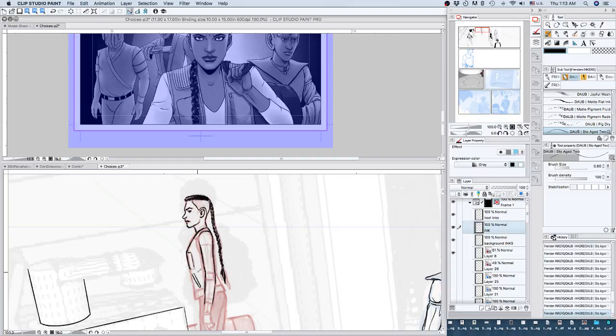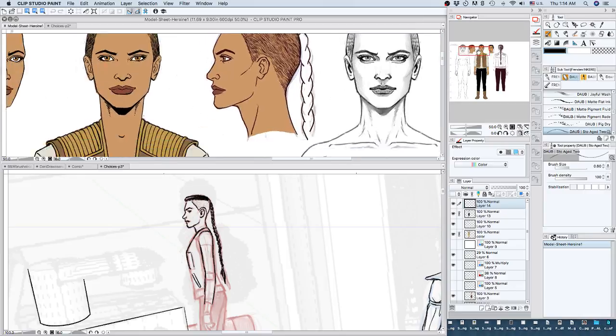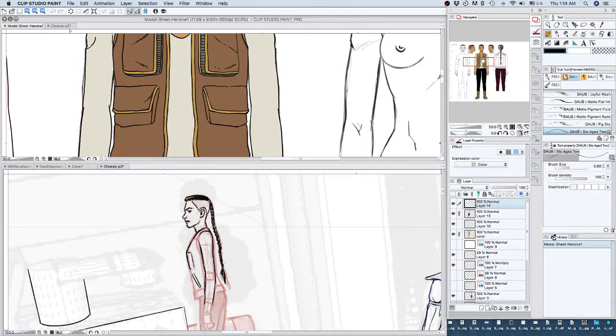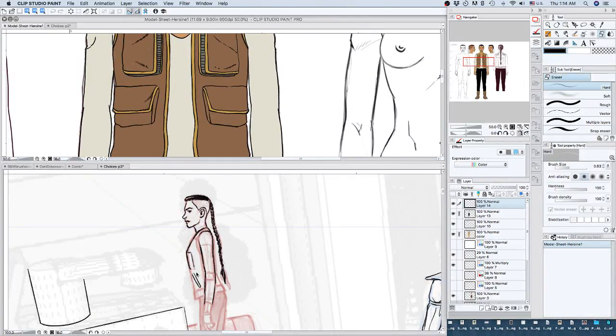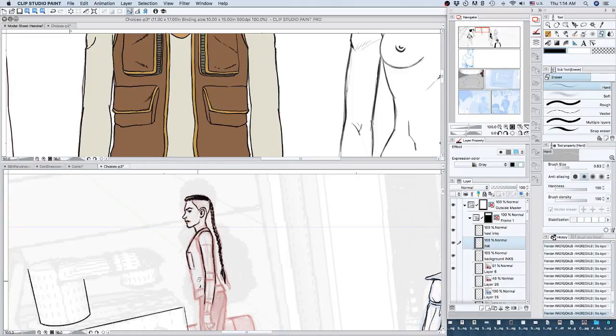Oh, I think that's actually supposed to be a straight. Oh, I see. I haven't even drawn this yet, so how would this pocket go?